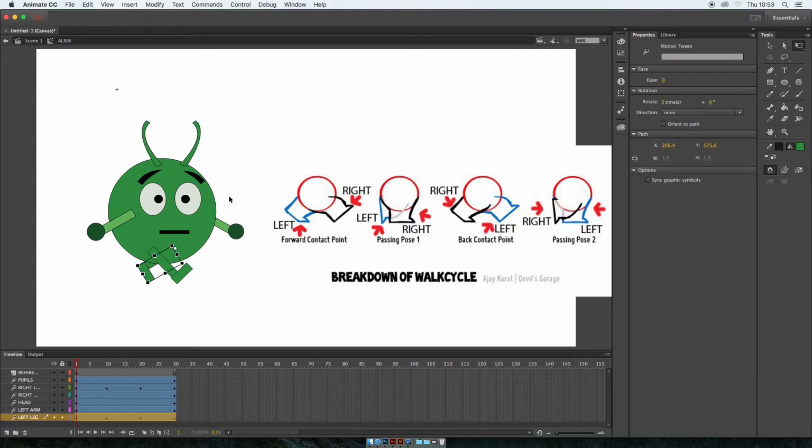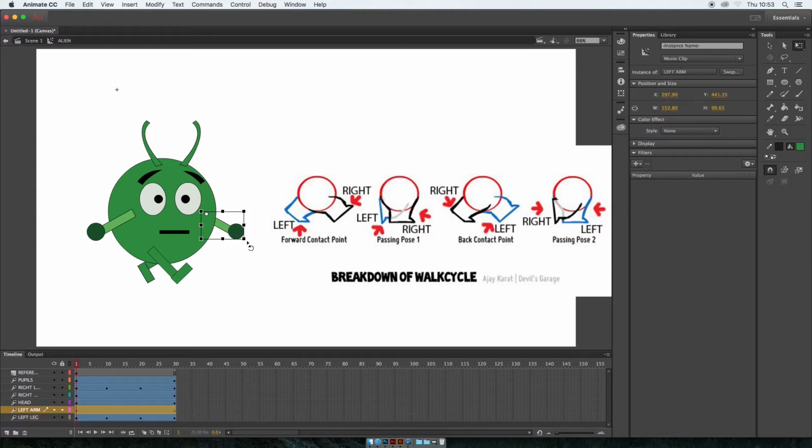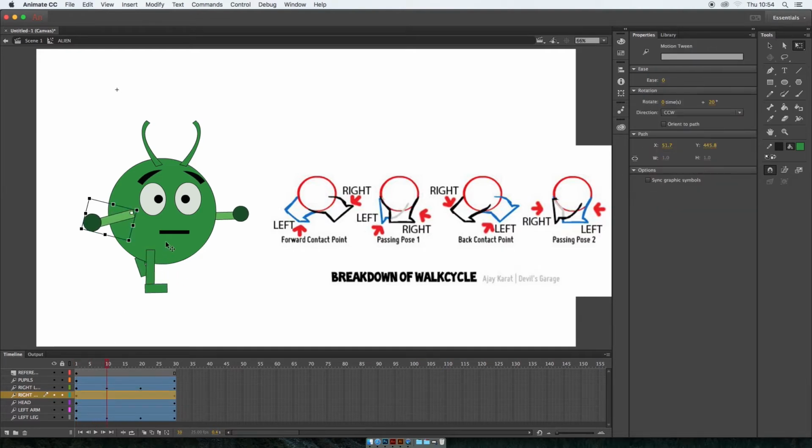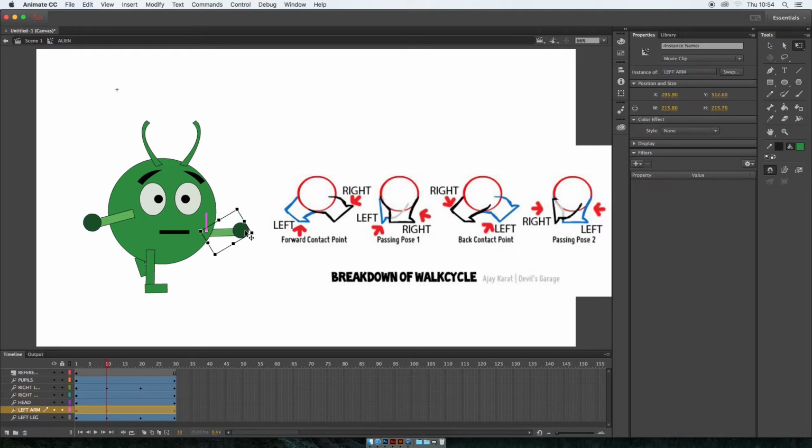So on frame 1, the left leg is back, but I want to move the left arm in the opposite direction, so I'm going to move that up, and the right arm go in the opposite direction of the right leg. I come to frame 10, the left leg is back, maybe rotate the left arm up a wee bit, the right arm maybe up another wee bit.